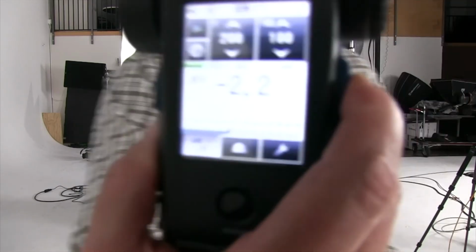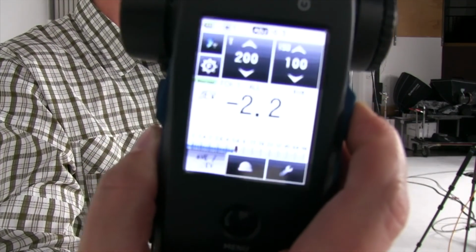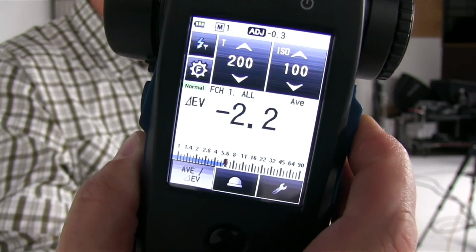Then I'll put that in memory, use my delta EV, and come back here. I'll meter that. That's -2. It says 2.2, but it's -2, so it's 2 stops lower. It's up to you to make that whatever you want it to be. I just want a subtle highlight. I don't want a lot of extra fill from that strip light, but it's up to you to do whatever you want. Play with those ratios.